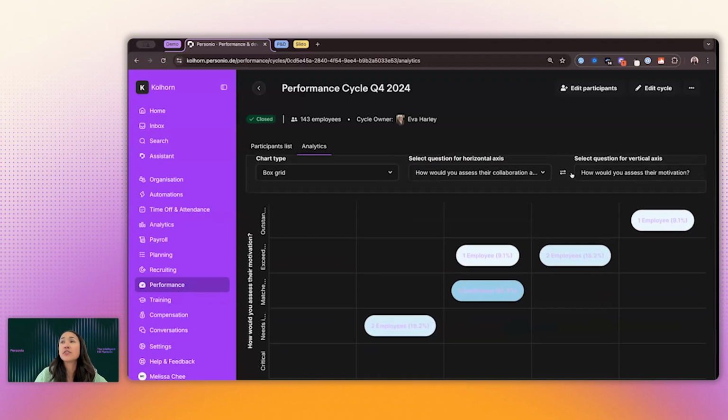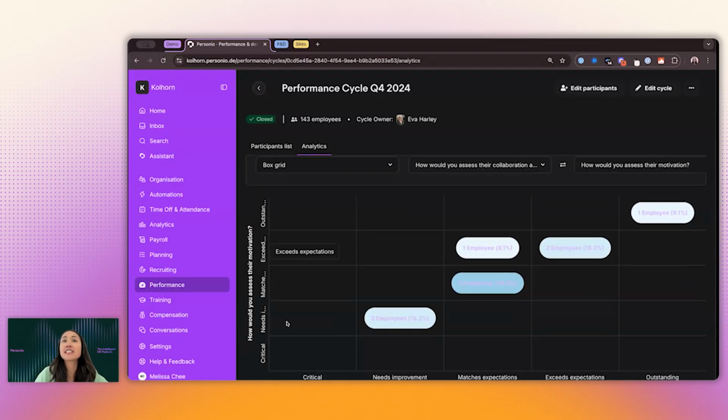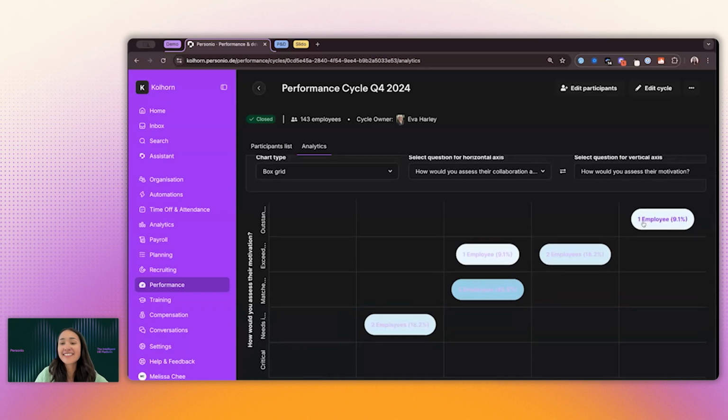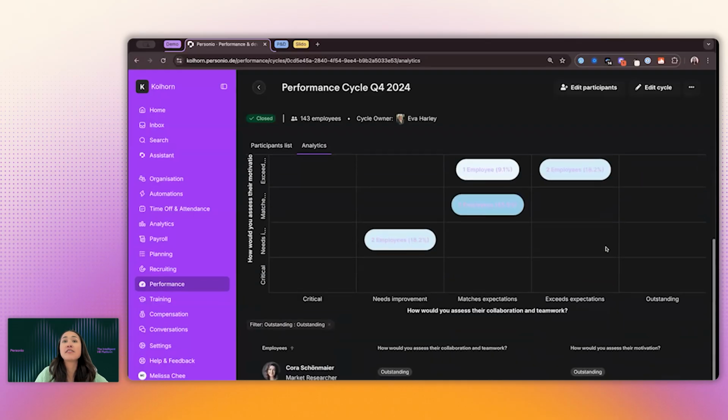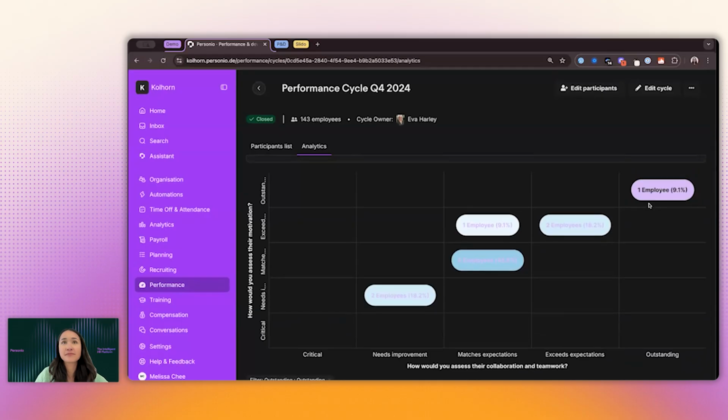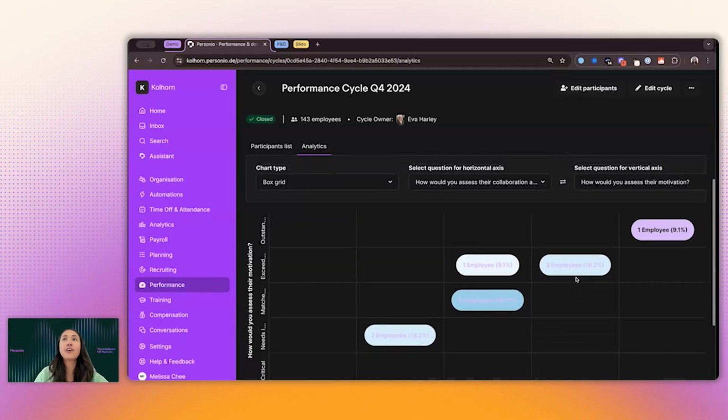And then we can also select how they are performing versus what is their motivation, and then we can see where they fall in this line. If I wanted to understand exactly who the employee is that's an extremely high performer, I can also click on this to see who that employee is. And I can see that Cora is our outstanding performer. All right.